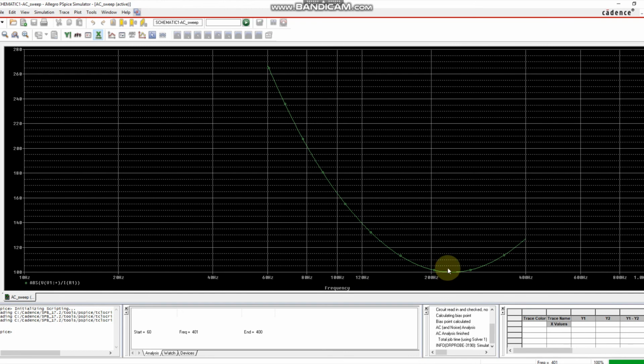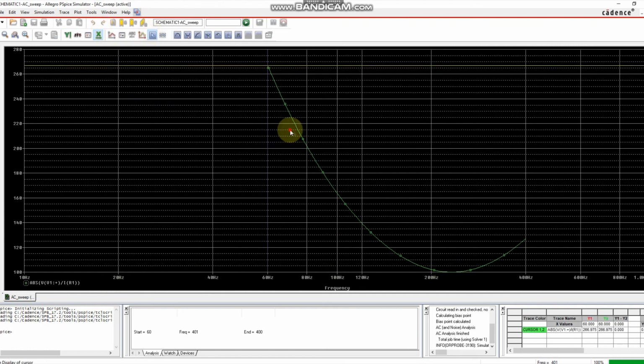So the minimum point of this curve is your impedance Z at the resonant frequency. And at which hertz is it? Go to the cursor option and then just go to the minimum point. That's your 230 hertz. That's your frequency where you achieve resonance.